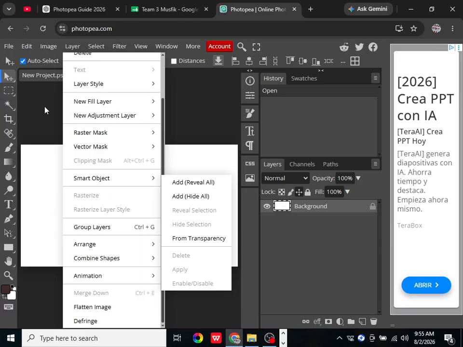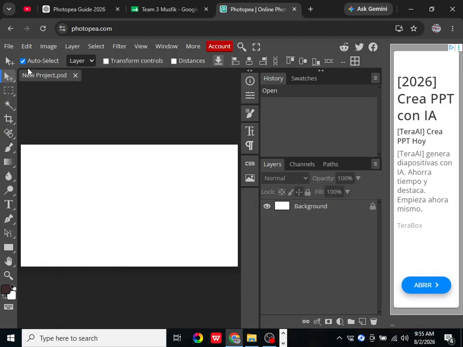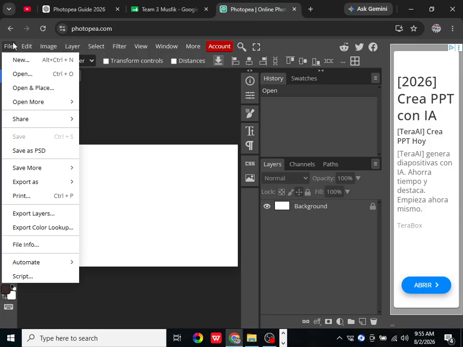Practice real-world projects like creating YouTube thumbnails, logos, banners, social media graphics, posters, and photo edits. The more projects you complete, the faster you'll improve your skills and workflow.